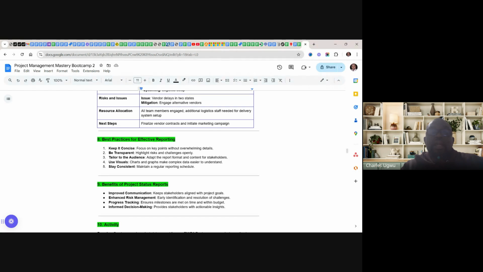Be transparent, highlight risks and challenges openly. This is very good. Some people, when they are having issues or risks or challenges in their project, start hiding it because they don't want others to think maybe you are not competent. You are killing yourself. What they want to see is the way you handle challenges. If you have issues or challenges, bring it up. Let them talk about it. Don't hide it.